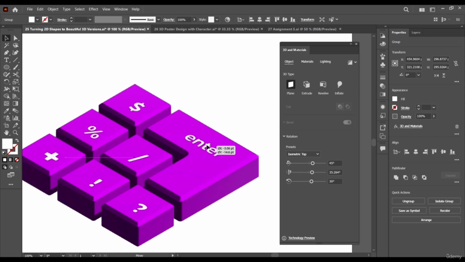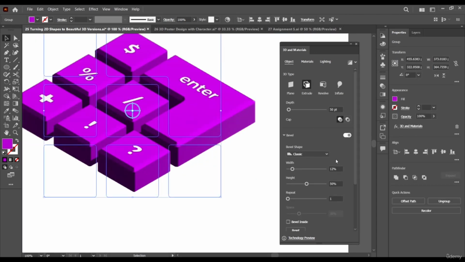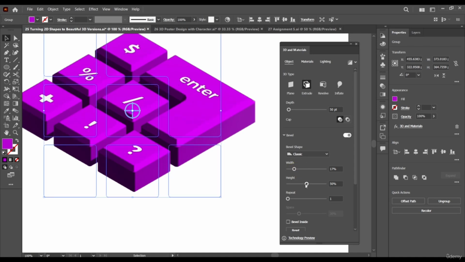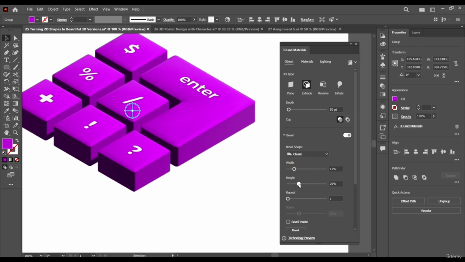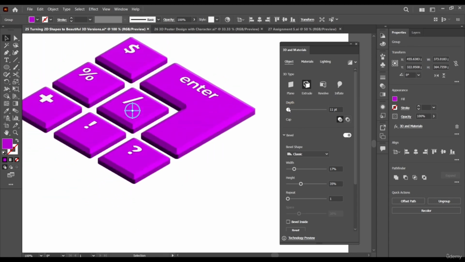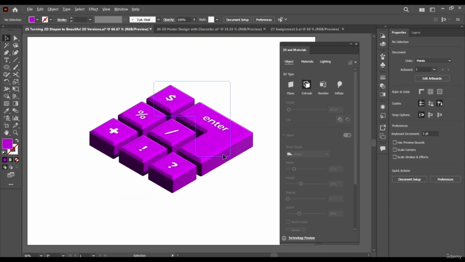Now just adjust it to fit properly. As you can see, we're making progress. Just increase the width a bit, and then the height like this, and for the depth, I think the previous depth was okay.